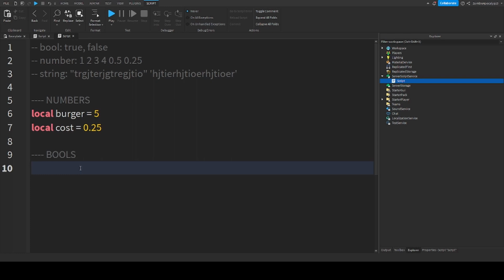Okay, so again, local, and your name. There's so many names. Okay, let's just say isGamer, isLearning. I like to uppercase the first letter in different words.